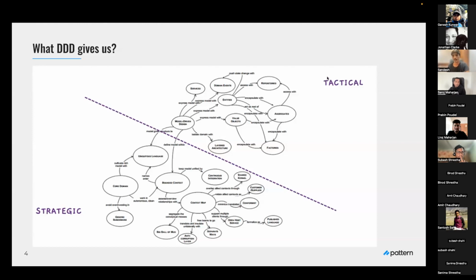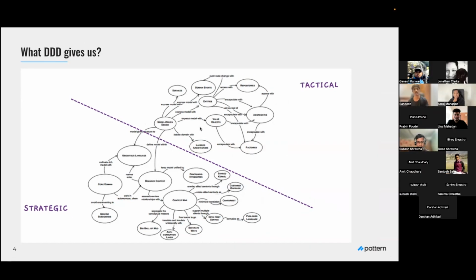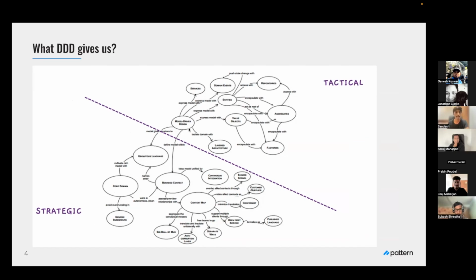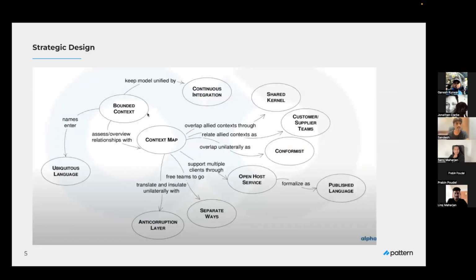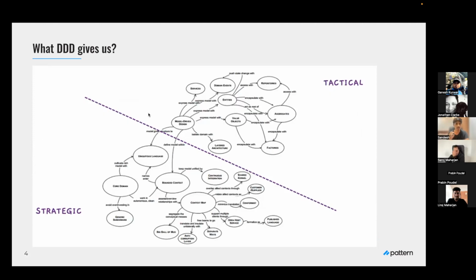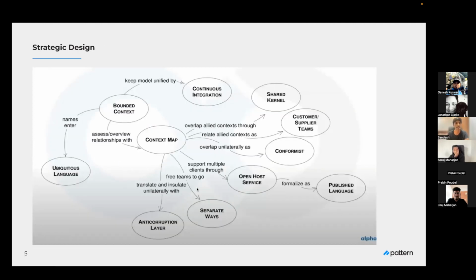Okay, so this is the diagram. I know this diagram is overwhelming, but I copy pasted it directly from Eric Evans' DDD book, and I just marked the cross line so we can understand it in a better way. DDD basically has two parts: one is strategic and one is tactical. Maybe on the next screen, this is the strategic design. I just zoomed in, and this is the strategic approach.